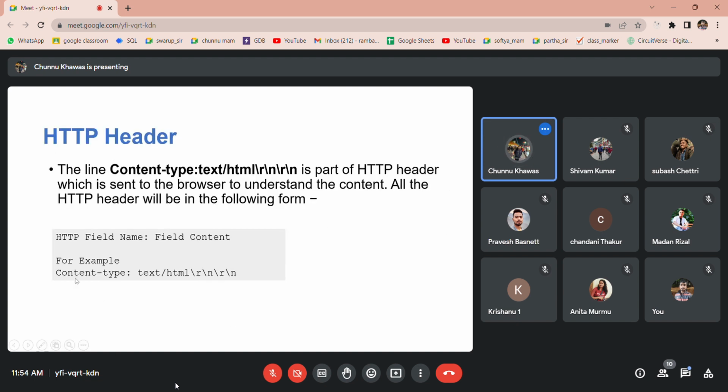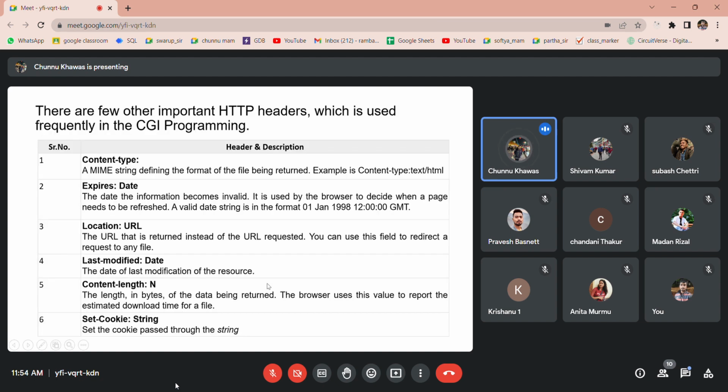So this is the header. The line Content-type: text/html is part of the HTTP header, which is sent to the browser to understand the content. All the HTTP headers will be in the following form. You have to mention this header. There are a few other important HTTP headers which are used frequently in your CGI program. These are the ones you'll be using when you start actually developing a web page using Python.